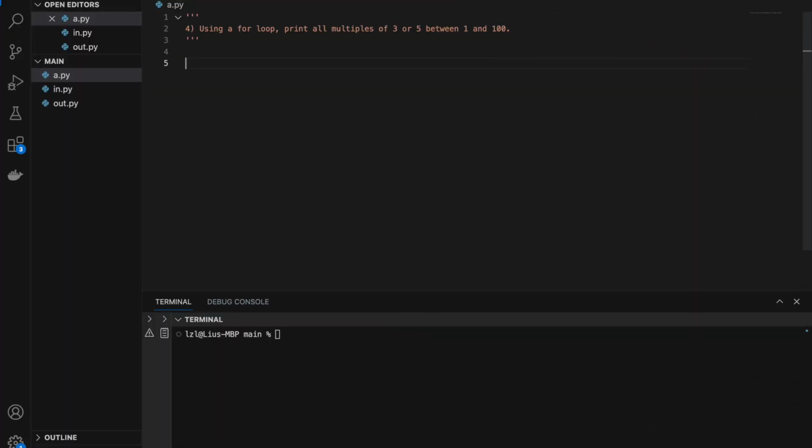So here for question 4, using a for loop, print all multiples of 3 or 5 between 1 and 100. So maybe let's list the first few numbers that we will want to print. So here we are going to have 3, 5, 6, 9, 10, 12, 15, and so on. Notice that from 3 to 5, we add 2, and from 5 to 6, we add 1. From 6 to 9, we add 3, from 9 to 10, we add 1, and so on. So here, we cannot solve this using a super basic for loop. In fact, we need to have a for loop with conditional statements inside.